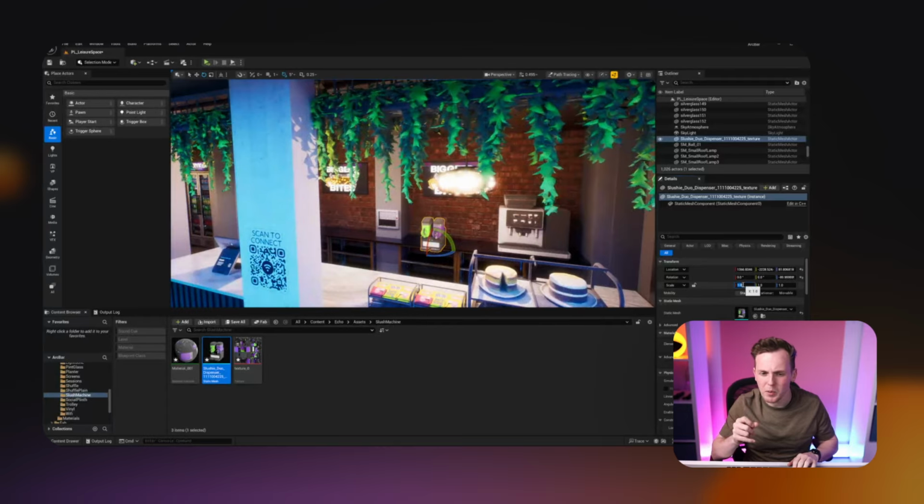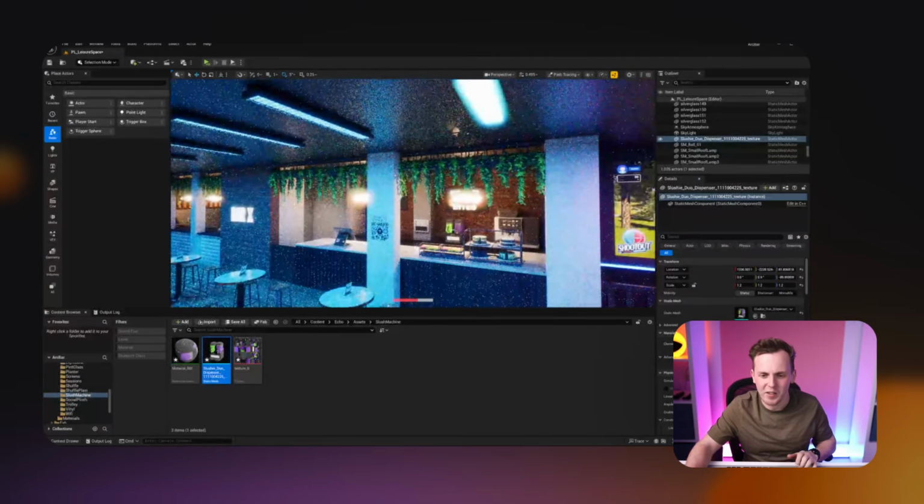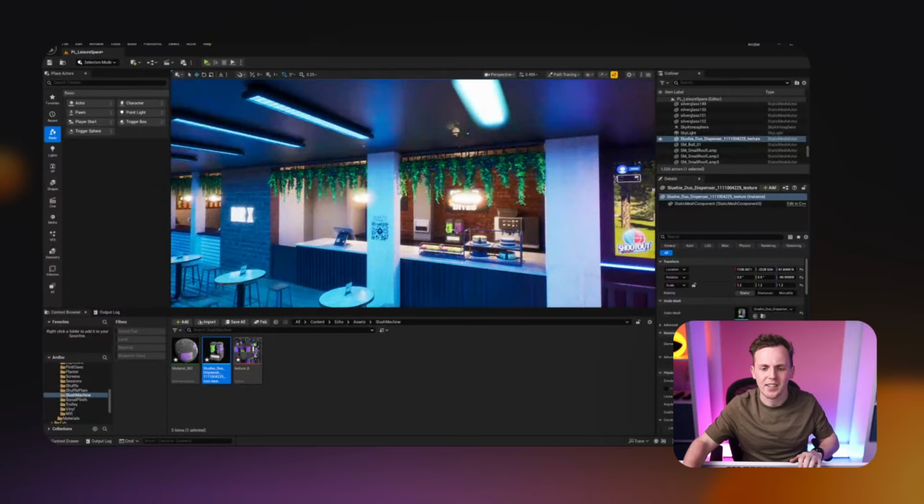I'm going to make it a little bit bigger than it is right now. But you can see, just like that, we've now got an asset for our scene, and it fits in and looks fantastic. So that's it.